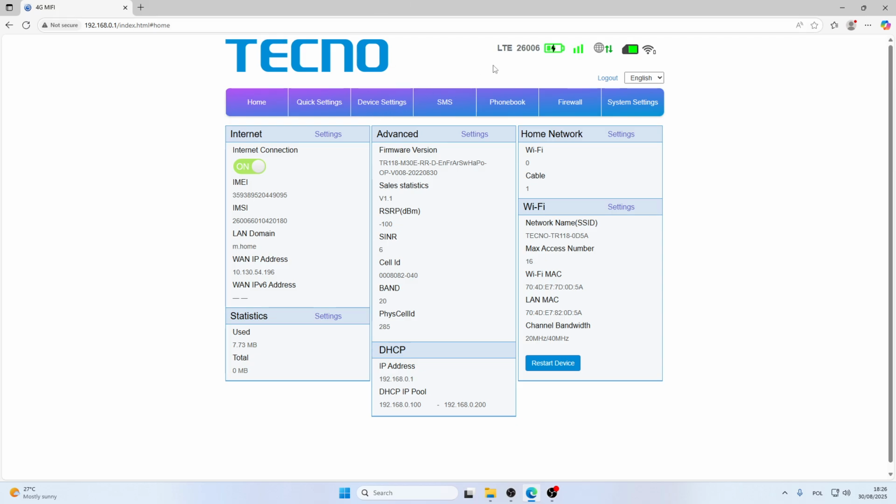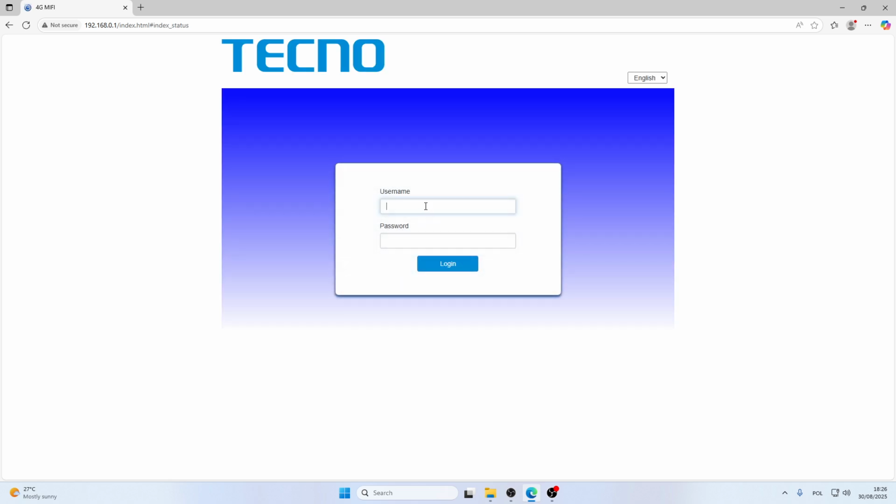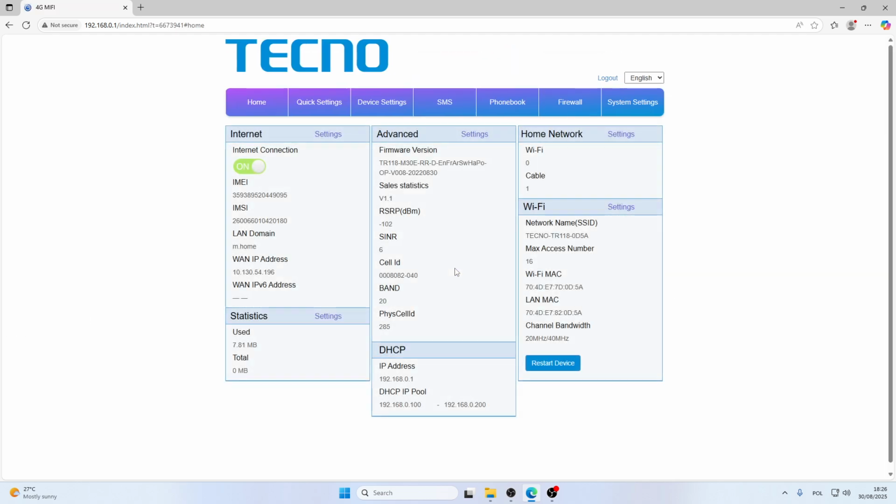You might be logged out. If you are, let me show you. The default username and password is admin and admin. There we go. Now we are logged in.